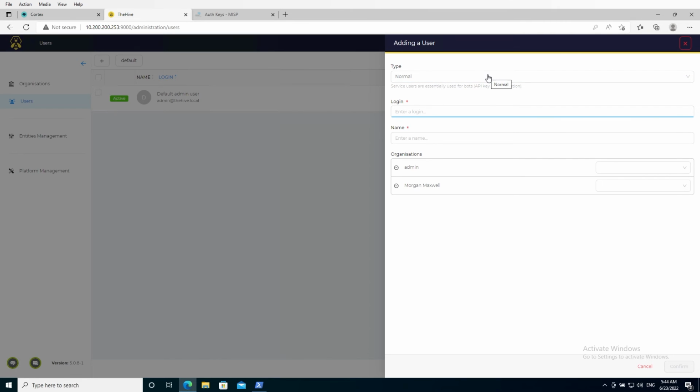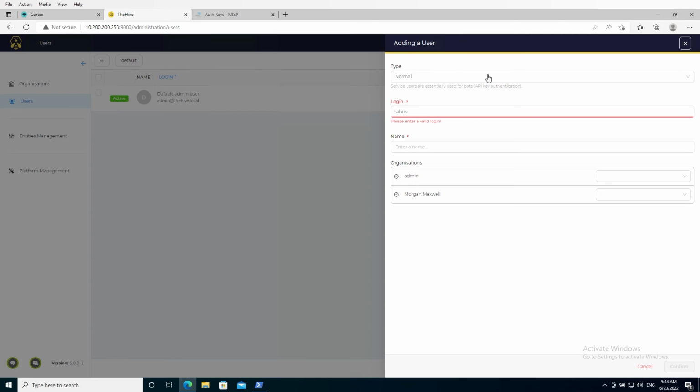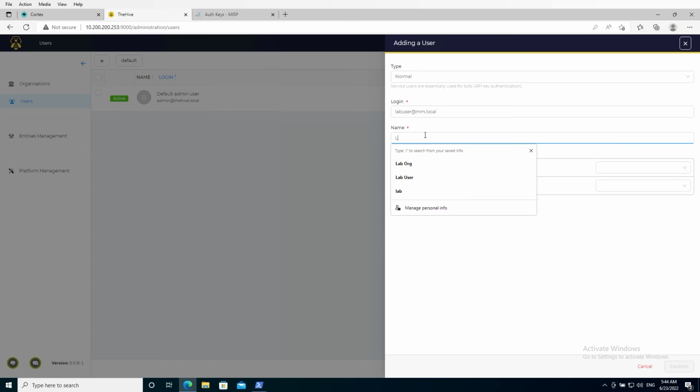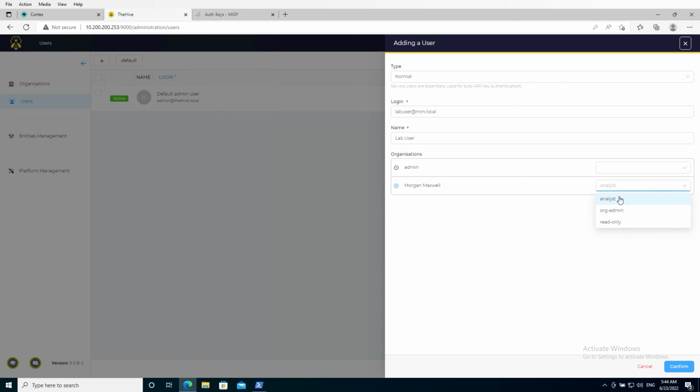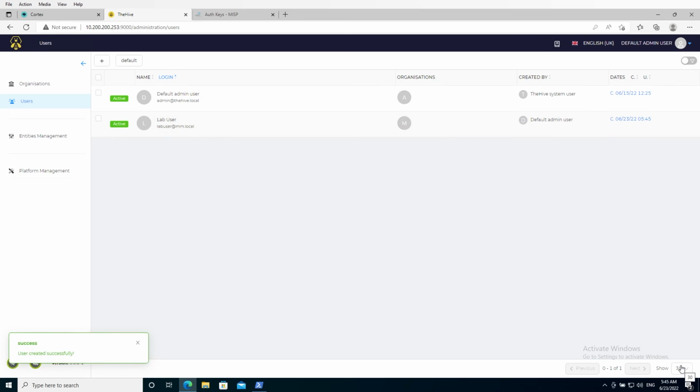And we're going to give our user a login name. So we're just going to call it lab user at mm.local. We'll use the name lab user again. And then we're going to tie it into the Morgan Maxwell organization. And then we've got some roles here. So we can set it up as an analyst, an org admin, or read only. In this case, we're just going to have it as our org admin. And then we're going to say confirm. And then you'll see that that user account has been created.